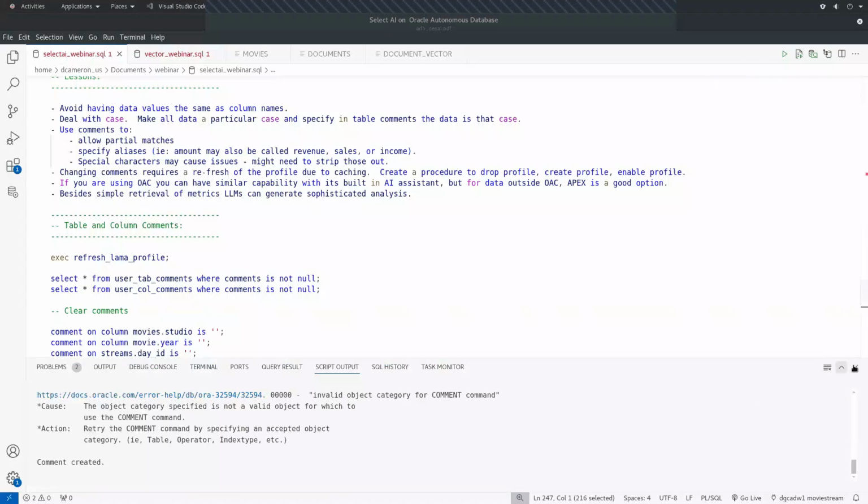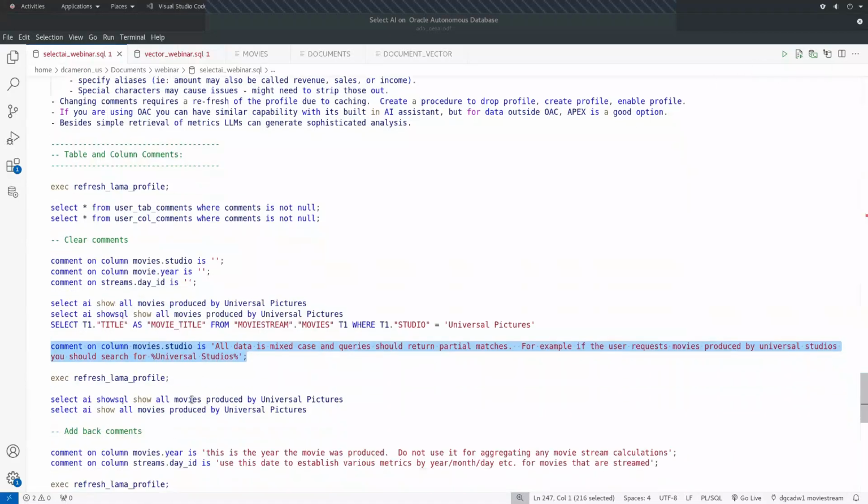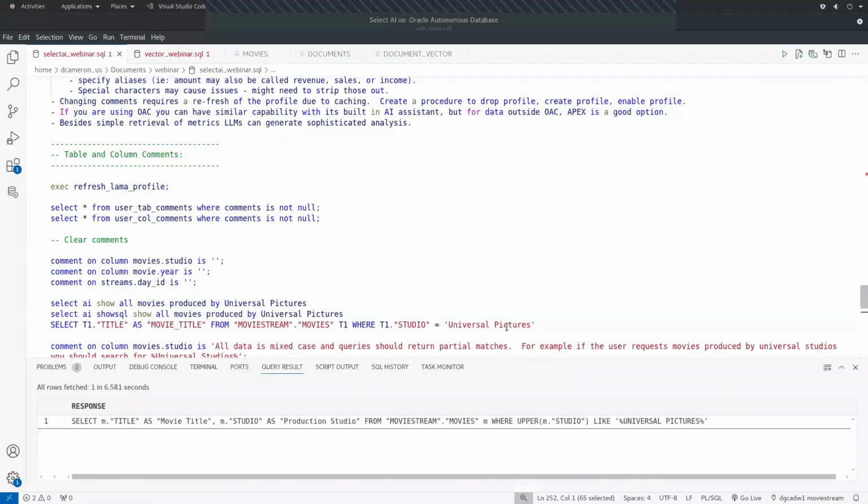I've changed the comment. Now I'm going to run this again. And now let's look at the SQL. What is it going to do? We already saw the initial SQL: studio equals Universal Studios. There it is. My comment now allowed the language model to realize, hey, I need to deal with case. I'm going to do upper studio like Universal Pictures.